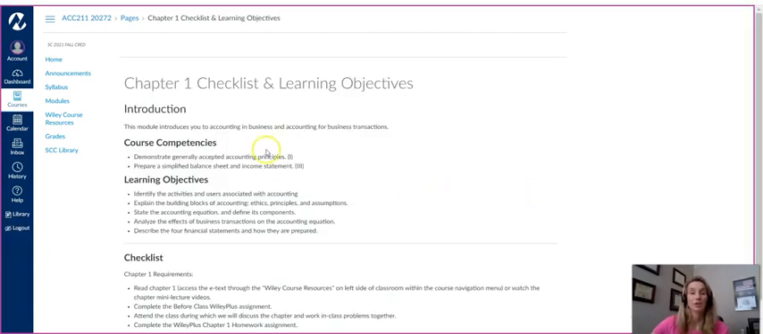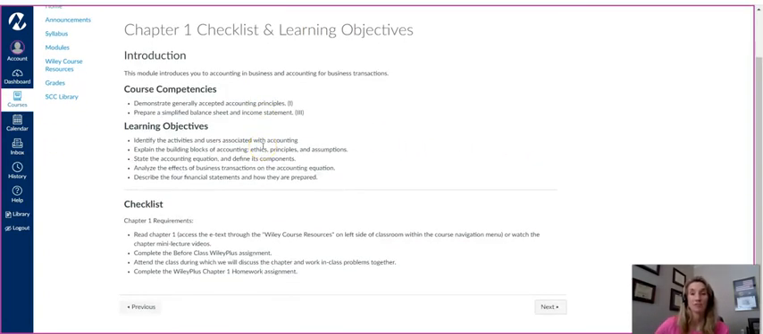The next item you're going to find in every chapter module is an introduction about what the course objectives and learning objectives are for that chapter, as well as a checklist of what you need to do to complete that chapter.